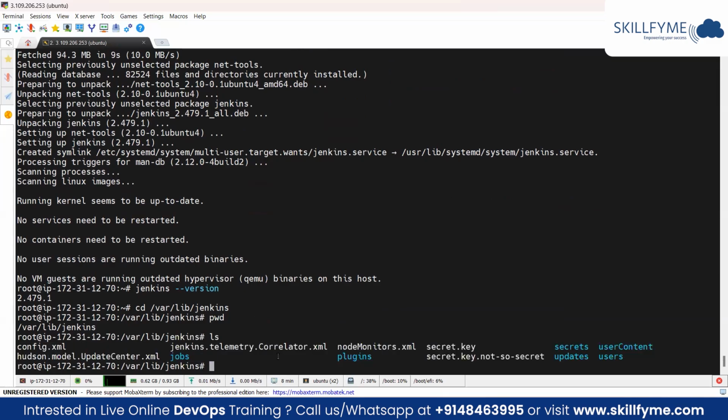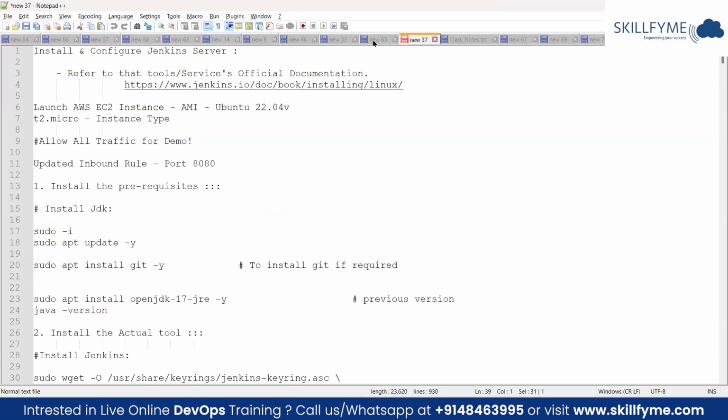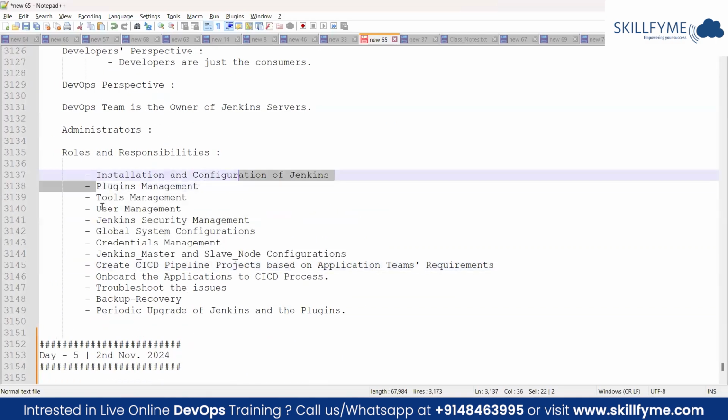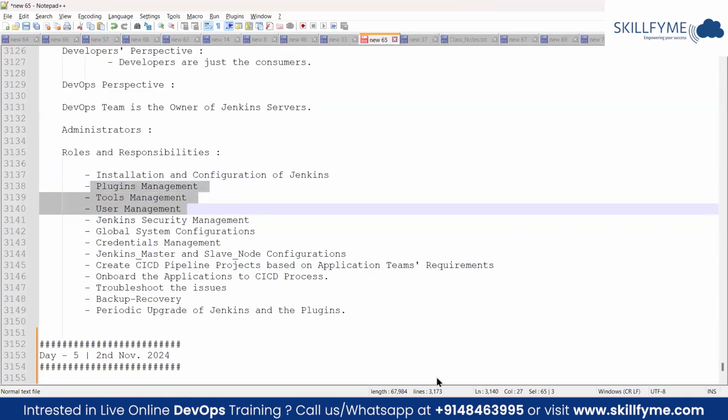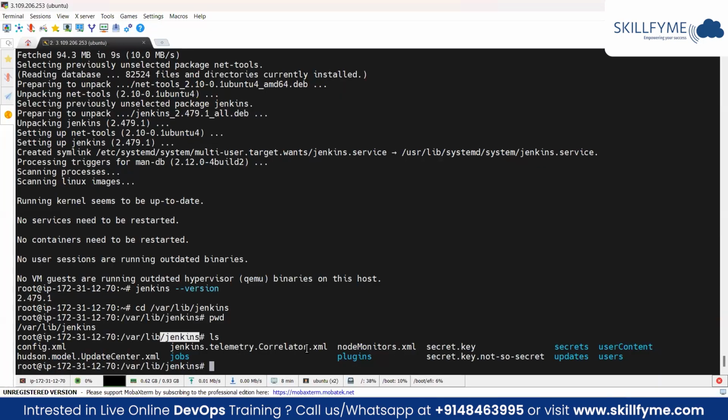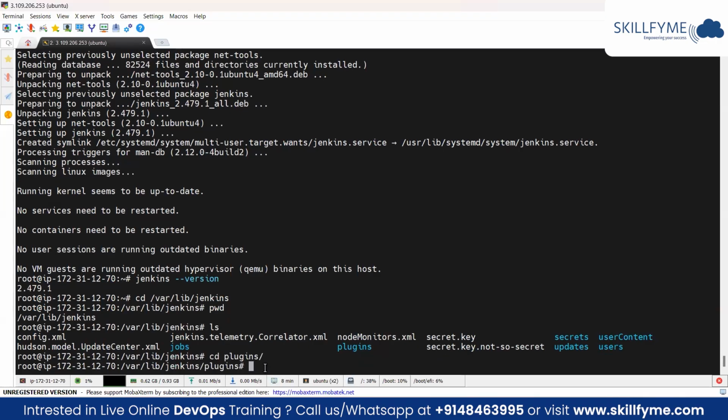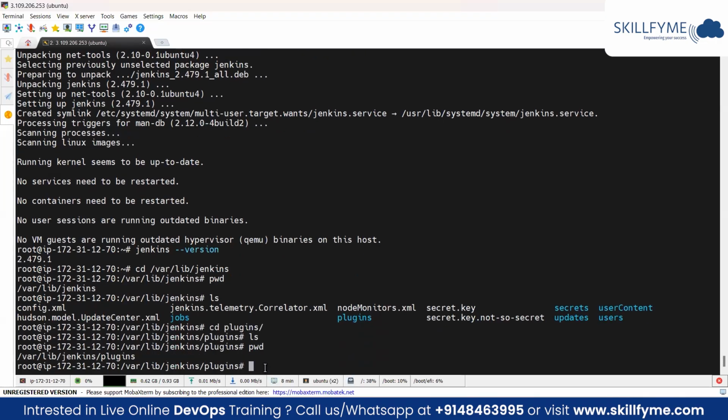Consider the very first responsibility, like I was talking about: plugins management, user management, Jenkins security management. All these things are stored in this particular home directory. For example, you can see here there is a folder called plugins. As of now, there is nothing because we just installed Jenkins. There are some post-installation activities to be done. Jenkins comes with the default package, and these plugins we have to install now.